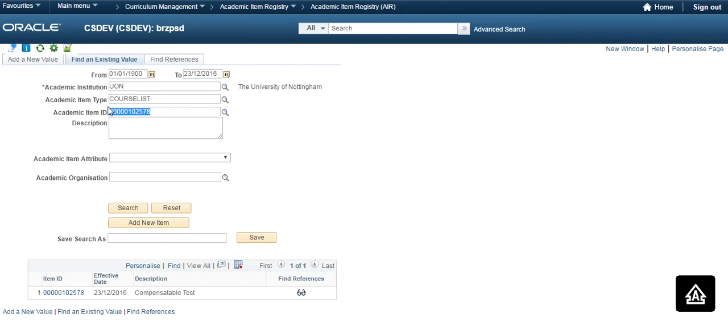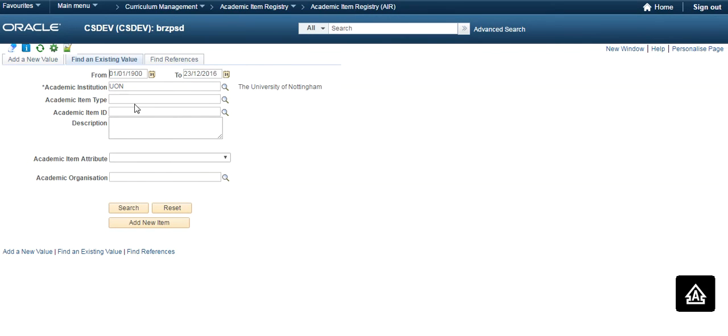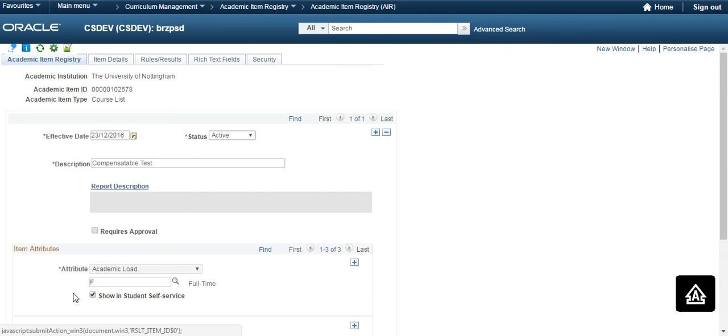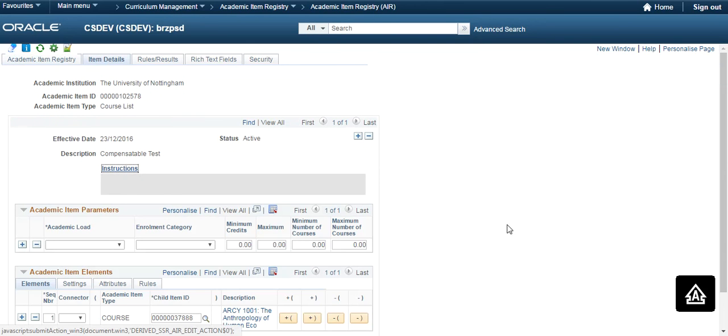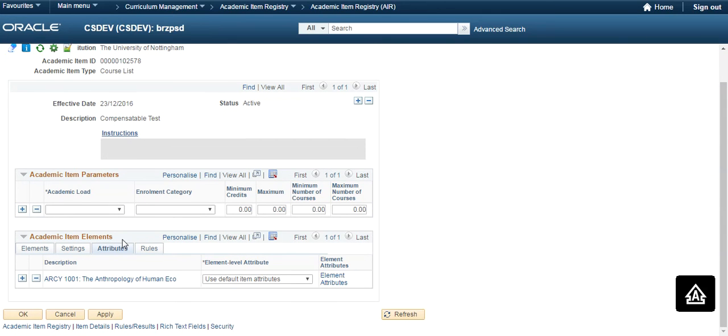I'm going to copy that list ID. I'm going to go back to the start page. I'm going to paste in that ID. Click on search and open it up. Item details. Let's go down the bottom. Now, hopefully this time, so now it's showing it.